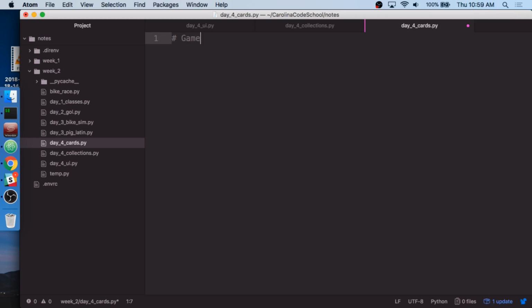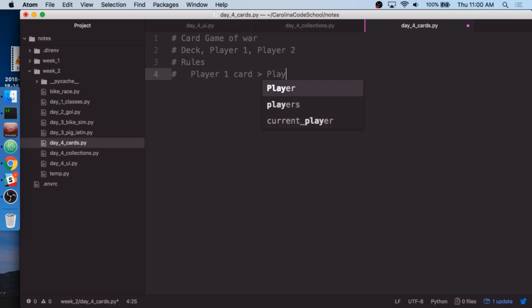Okay, so I want to create the game of war. The card game of war, folks. The rules are that, let's list out the actors. There's a deck. There's a player 1. There's a player 2. There's rules. The rules are: player 1 card greater than player 2 card equals player 1 win. Player 1 card is equal to player 2 card equals tie. That's really our only rule. Now, of course, these rules go back and forth. If player 2's card is greater than player 1's card, it wins. Player 1 card, you know what I mean.